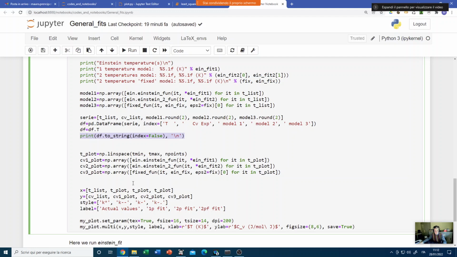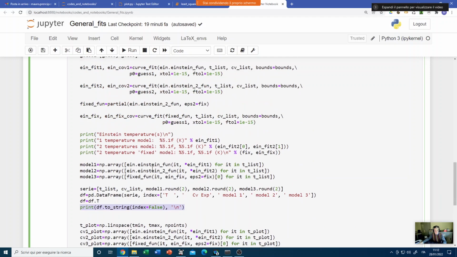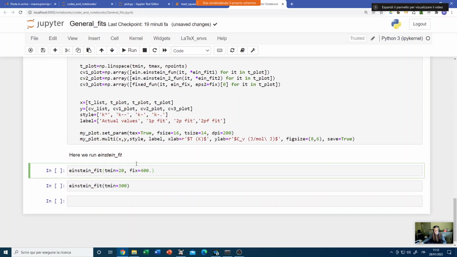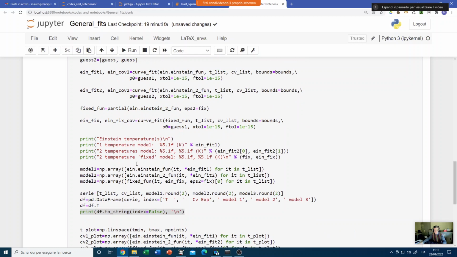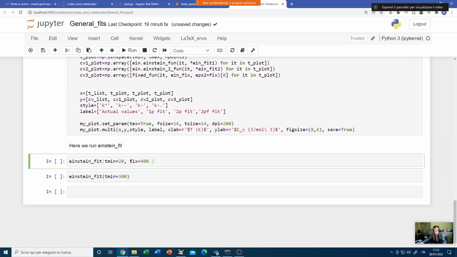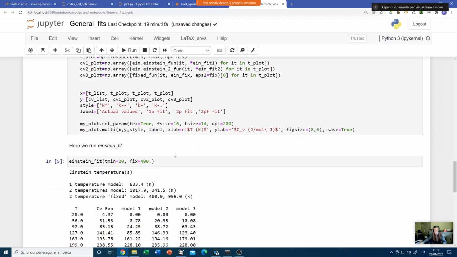Then there is the plot. We'll discuss the plot in a minute. Now just run this one here. I call this Einstein fit function by providing a value of the temperature, the minimum value of the temperature equal to 20, not 10. And I also provide a value for the fixed variable for model 3, equal to 400. Now I run this, and you see what we have here.